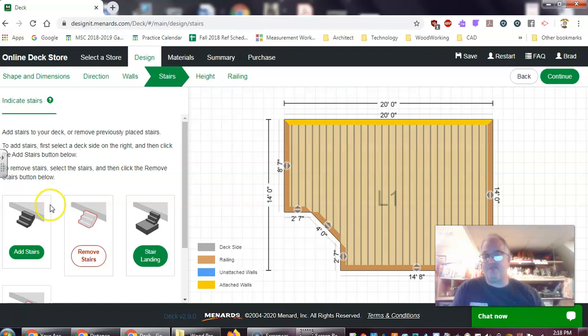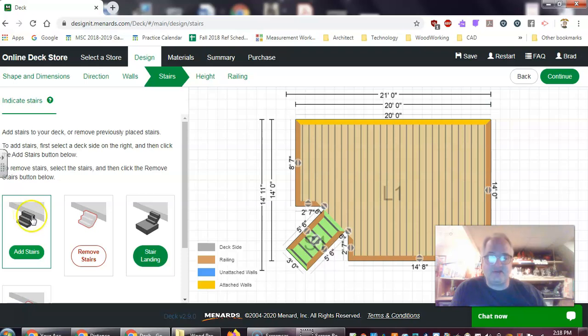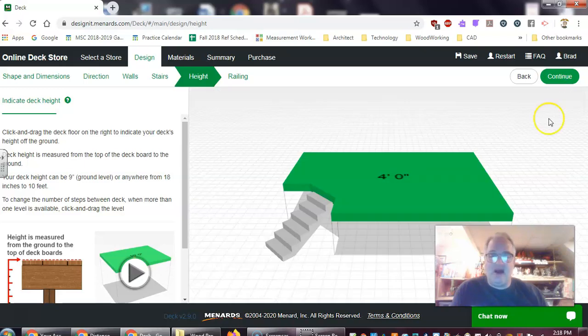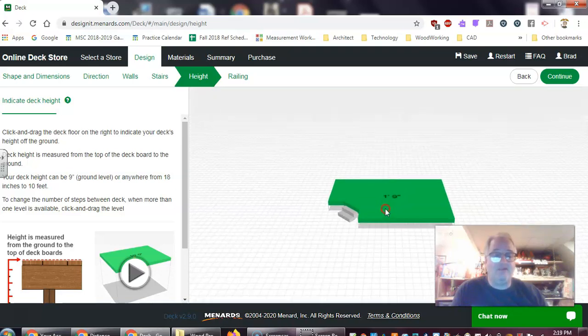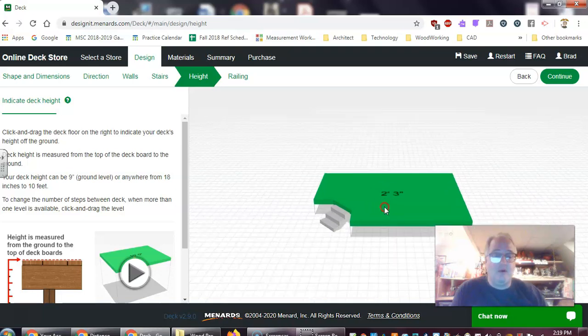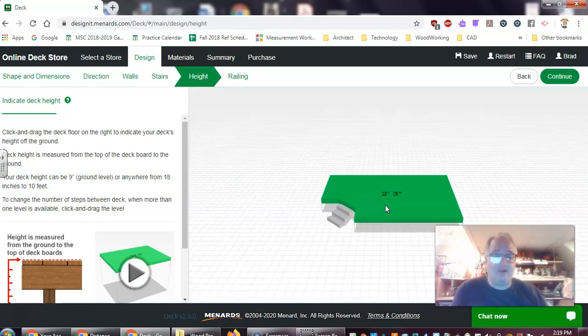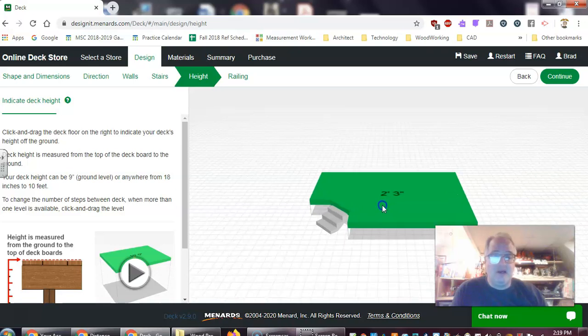Now, it also wants to indicate the stairs, so I'm going to click right there and add stairs. So there are my stairs to go in. Continue. And now it's height, and this is where we're getting into that 3D type of look. This is 4 feet above ground level. For me, I'm going to be about 2 feet above ground level. So you'll probably have to play around with your mouse just a little bit as you do this. There you go. Alright, so 2 foot above ground level.